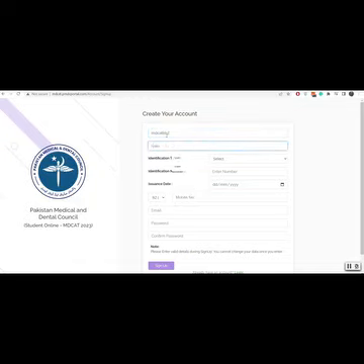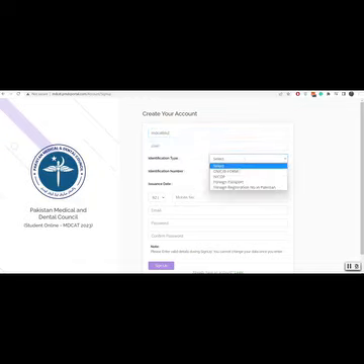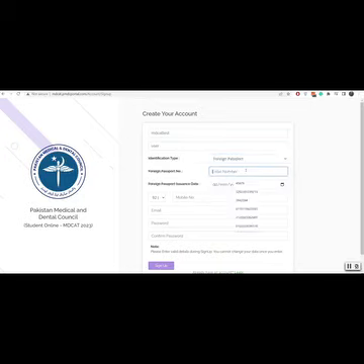Now you will select the identification type. Either it is CNIC, B-Form, NICOP, Foreign Passport, or Foreign Registration Number in Pakistan. You will enter the identification number and its issuance date.